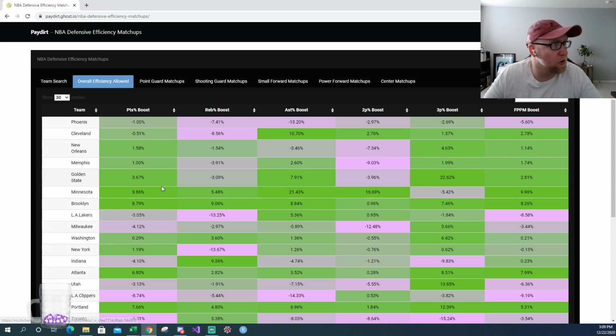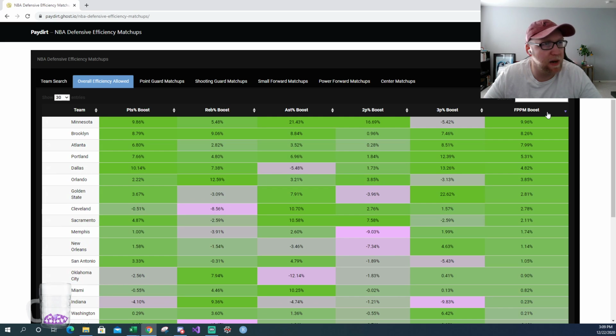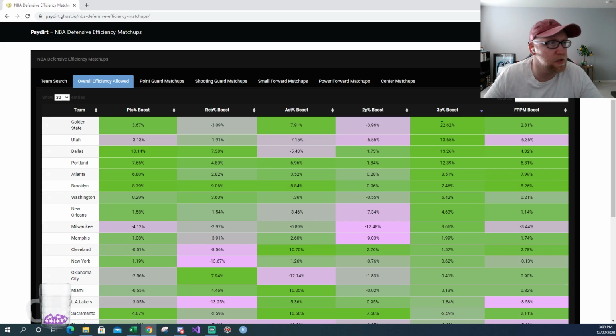The next tab is the overall efficiency tab. This is for the full team. So like if you sort this by fantasy points per minute boost, the team that is giving up the most fantasy points per minute above league average would be Minnesota to all positions. They don't give up as many 3-point percentage boosts, but they give up the most fantasy points per minute boost. The team giving up the most efficiency in terms of 3-point percentage shooting is Golden State, followed by Utah, and then Dallas. So things like that.